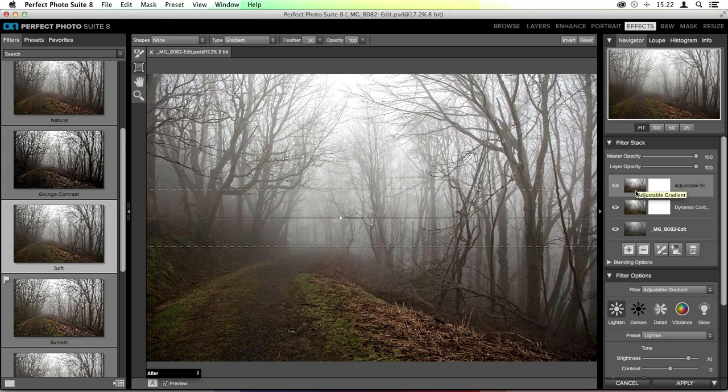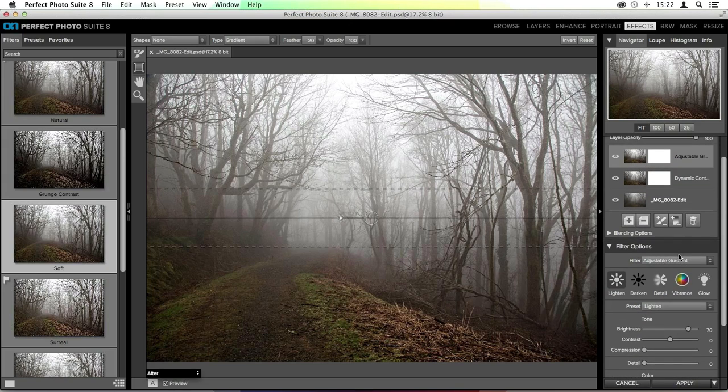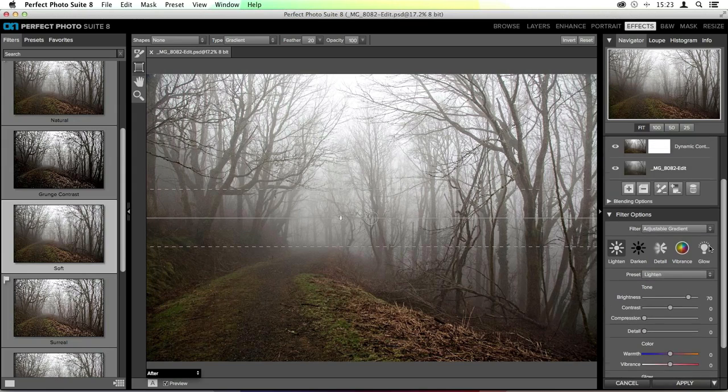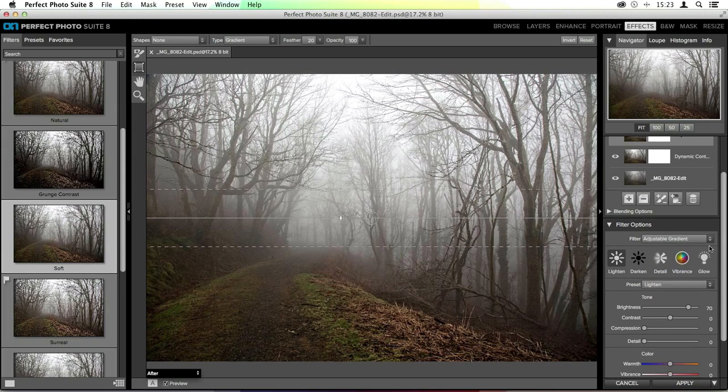Now, before we play around in the image, I want to scroll down and show you the filter options pane here. You'll see that you have a whole smattering of different sliders. You have brightness and contrast. Then you've got a detail slider, you've got color sliders, and you even have a glow slider down at the bottom. What these two different tools do, the adjustable gradient and the adjustment brush, is they give you the ability to selectively edit areas of your photo using the brush tool to create a mask or using the gradient tool to create a gradient-based mask.